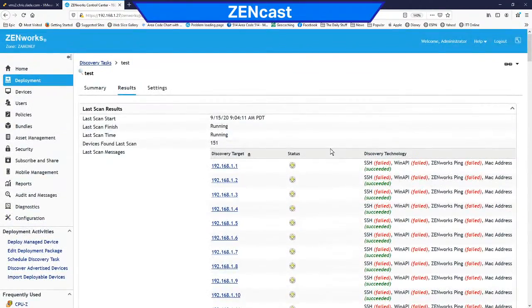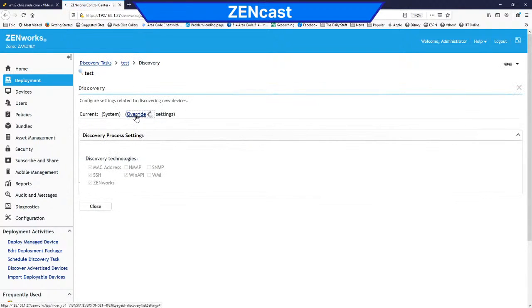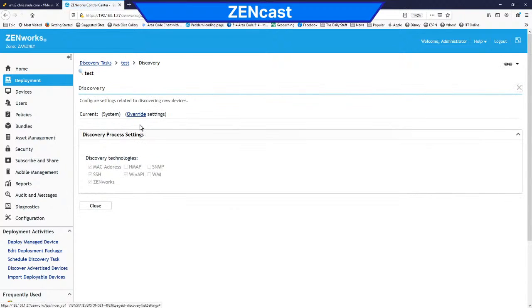Okay, so there's our discovery. We got a few results there that we could see. You can see our settings. The discovery settings are these here. You can override them and do nmap, SNMP, WMI. Okay. Let's go back over.